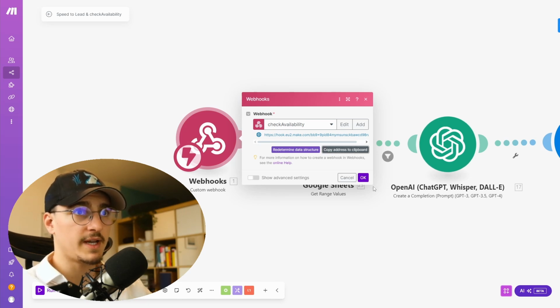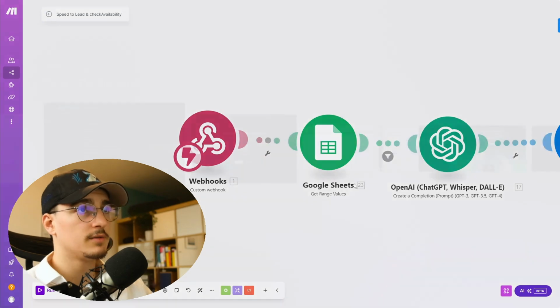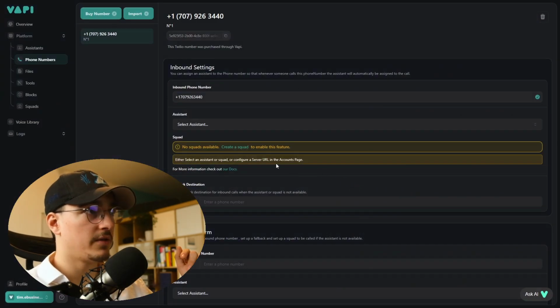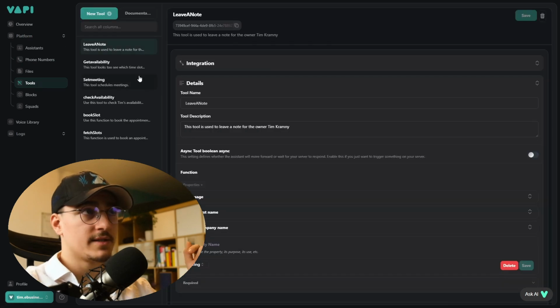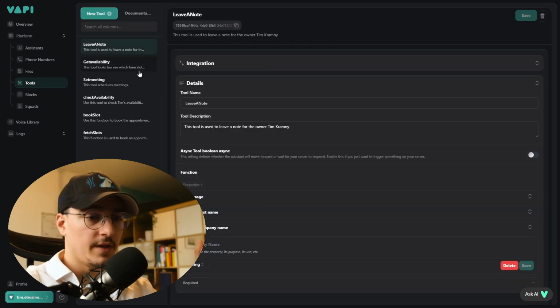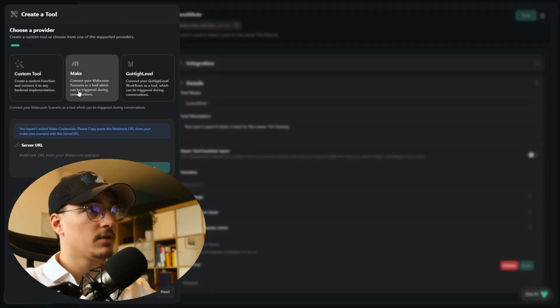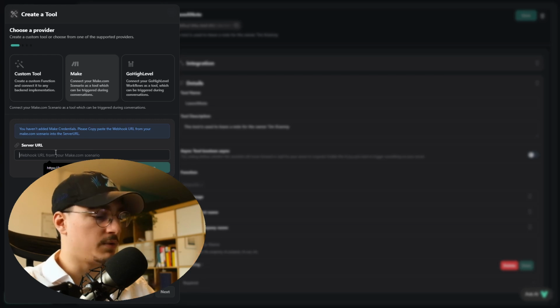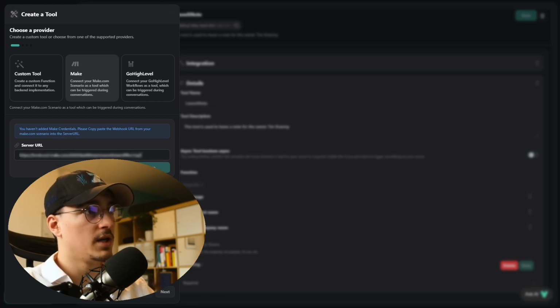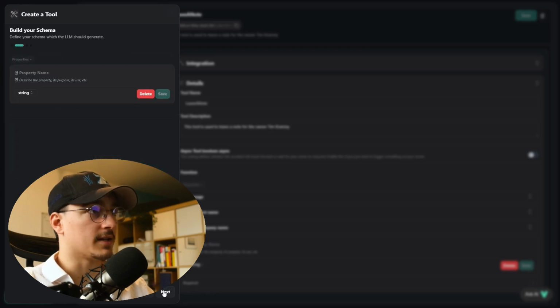We will copy this address to our clipboard, hit OK, go again to the Vapi dashboard, hit tools, and this is where you create those tools. This is what I was talking about when we were setting up the assistant. You will hit new tool, make.com, and this server URL is why we need to create the webhook first, because we will paste our webhook URL in there, hit save, click onto next.